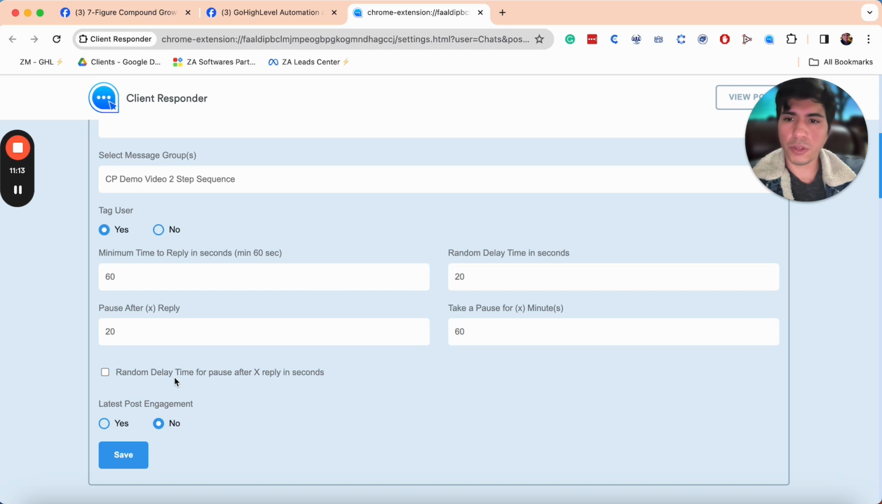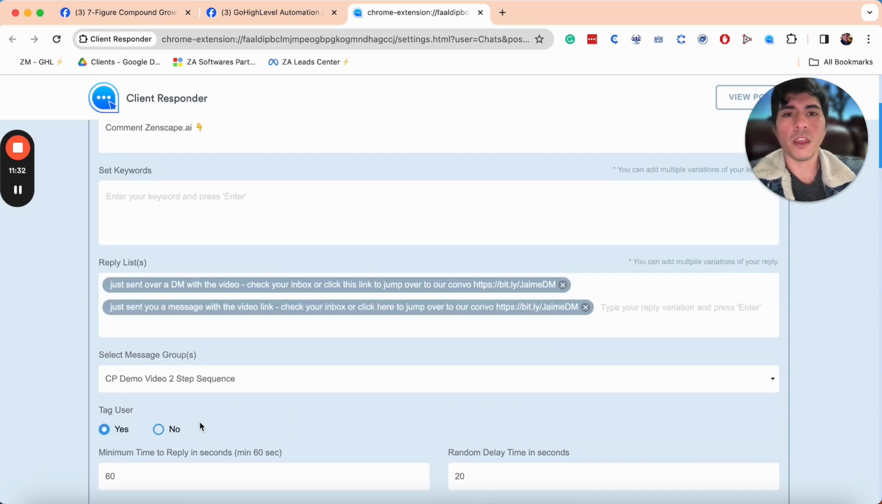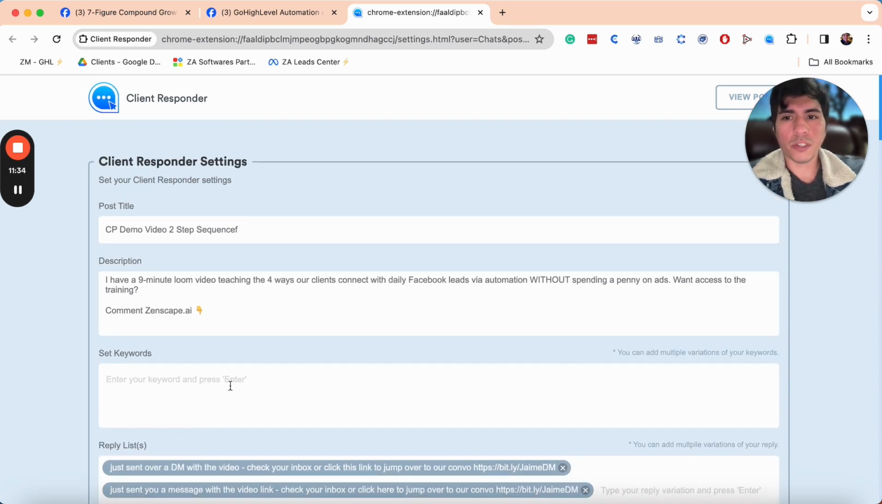I typically don't use that, but for here with our latest post engagement, we can go either from the newest comments or from the oldest. Okay, now I'm going to leave it on no so that it takes care of the oldest comments first, since those folks were first, right? They were commenting first. And that's how we would set this up.